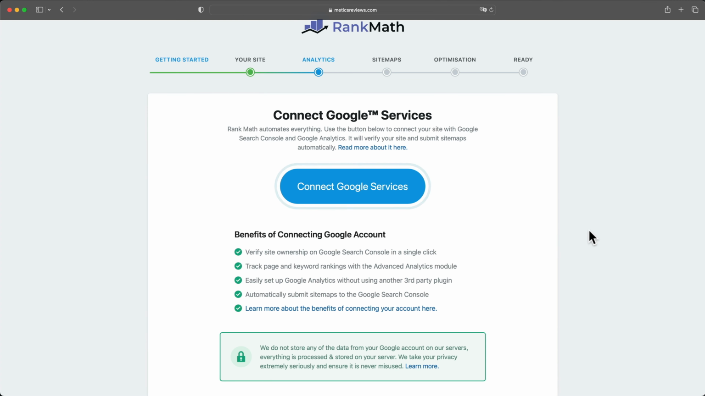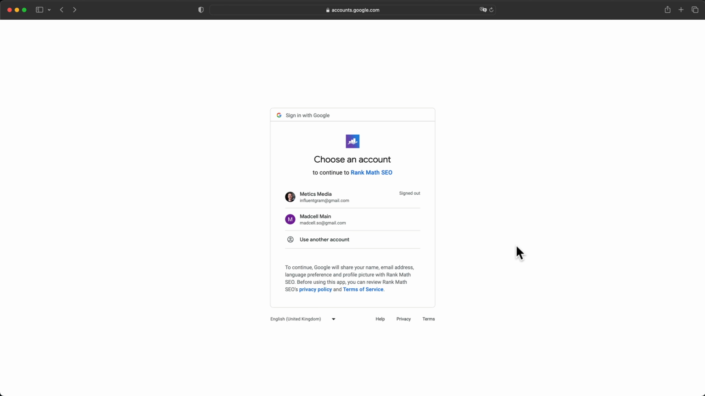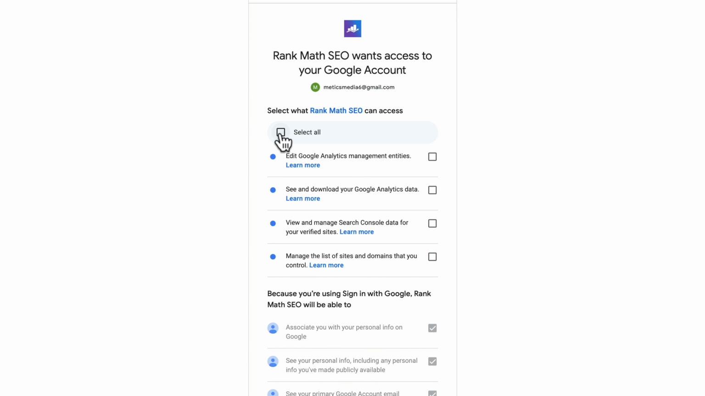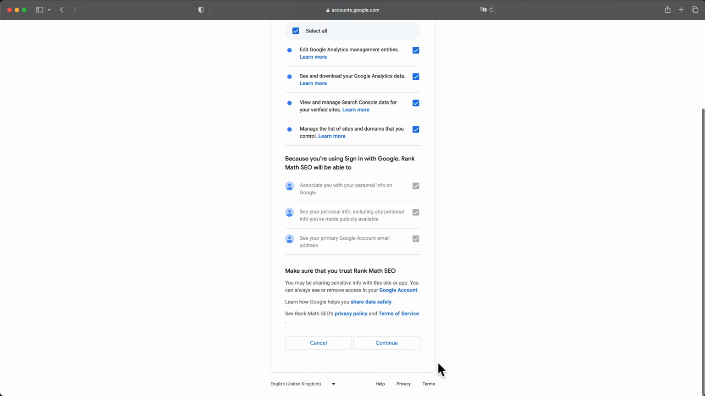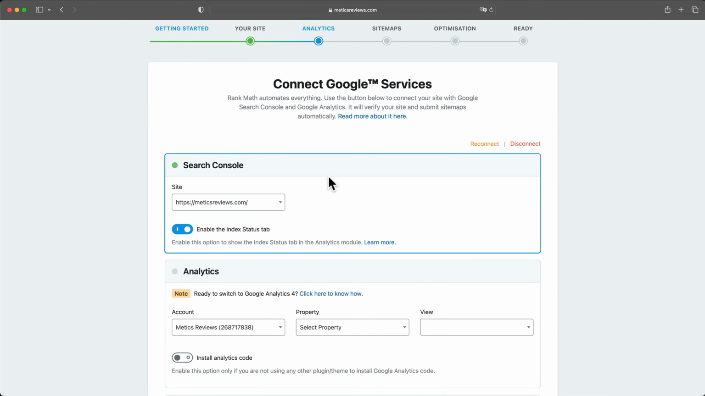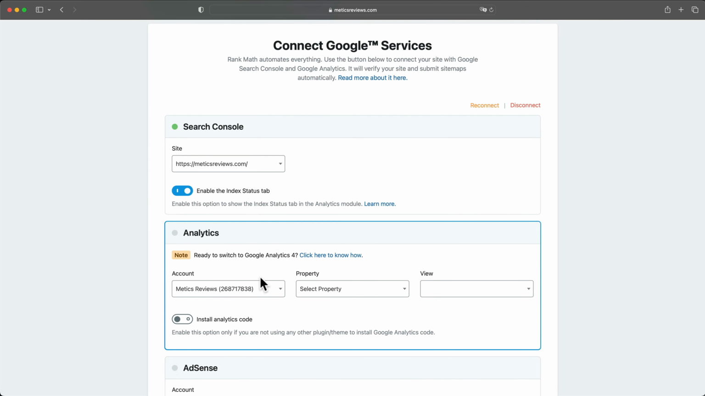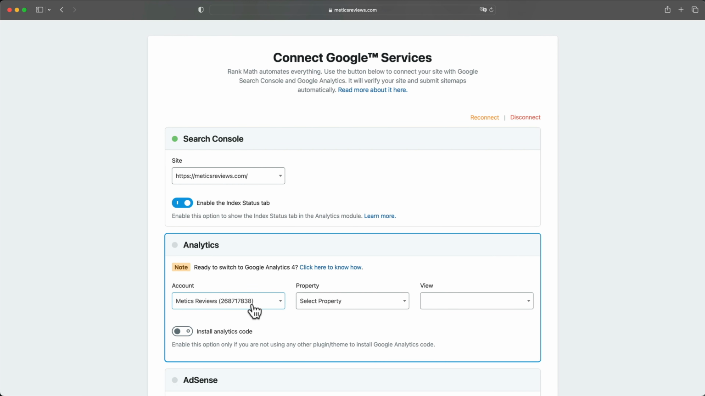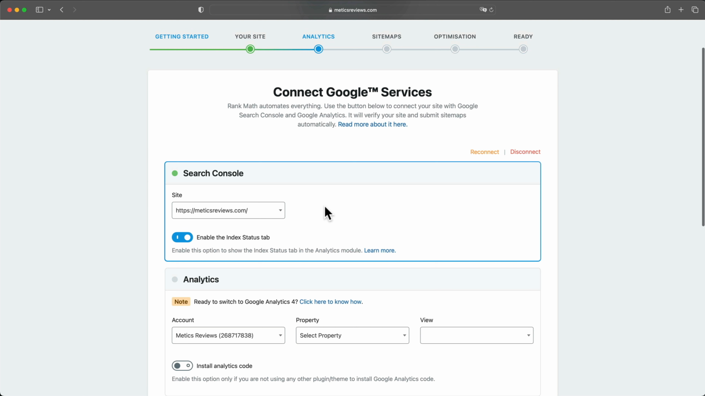And now in the next step, we're going to add our website to the Google Search Console and also to Google Analytics. So let's click on connect Google services. And here we want to choose our Google account that we want to add our website to as a property. Once you're logged into your Google account, we want to make sure to click select all here to give RankMath access to all of our data. And then let's click on continue. And then here, if everything worked correctly, RankMath has now added your site to Google Search Console and Google Analytics. So you should be able to see your site here and also your Google Analytics account that they've created for you right here.